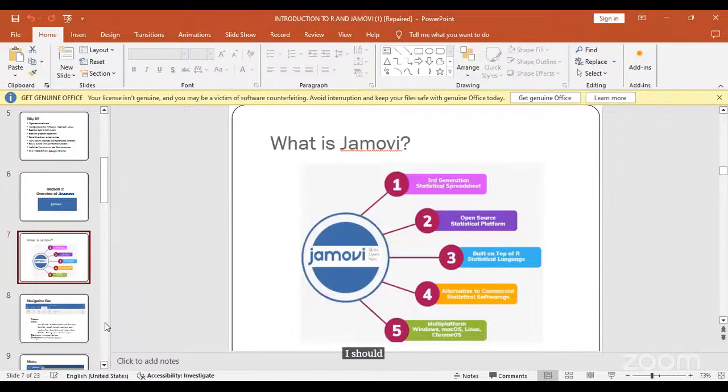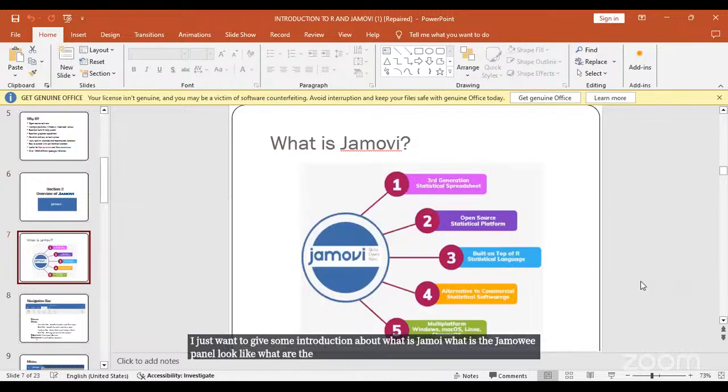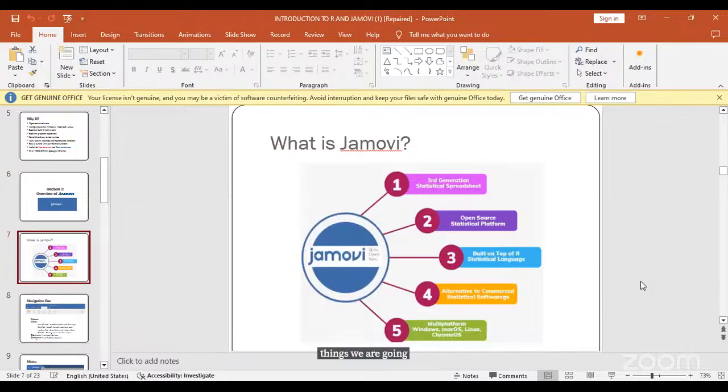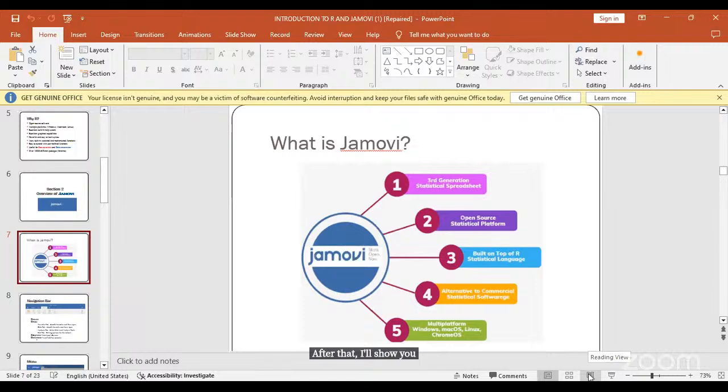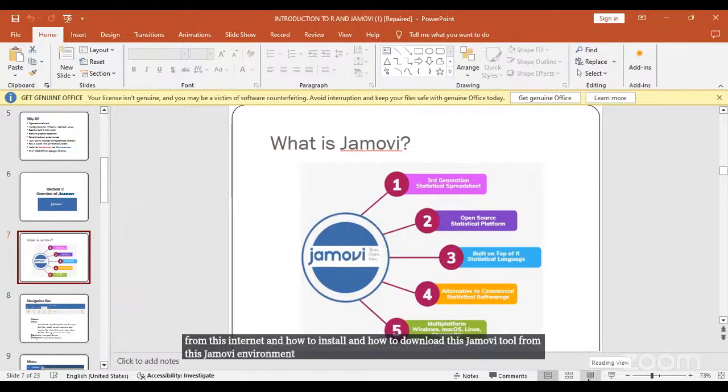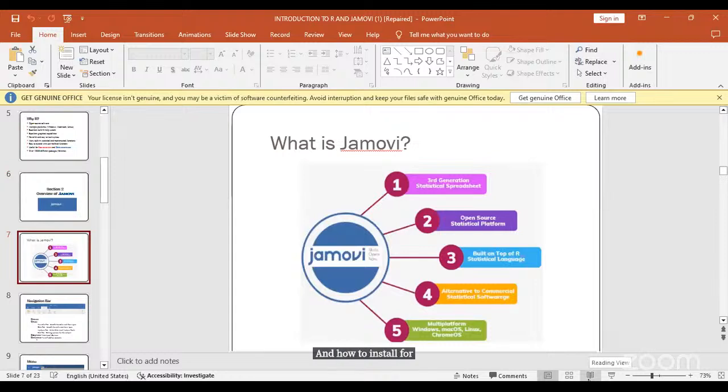just want to give some introduction about what JAMOVI is, what the JAMOVI panel looks like, and what things we are going to do in JAMOVI. I'll give a brief intro on JAMOVI. After that, I'll show you how to download R programming from the internet and how to install it, and how to download the JAMOVI tool and install it for the different operating systems.